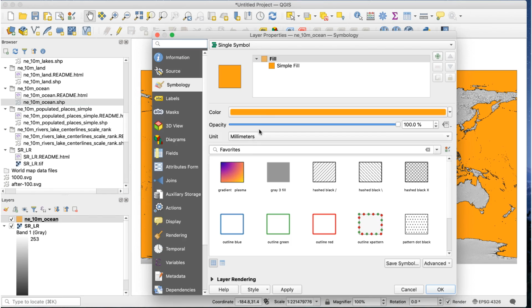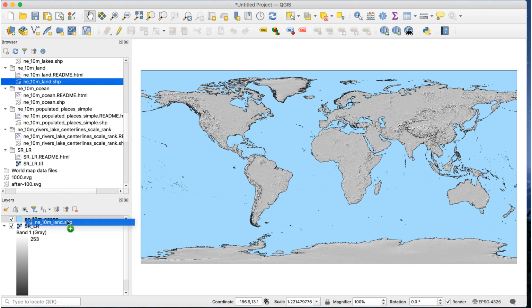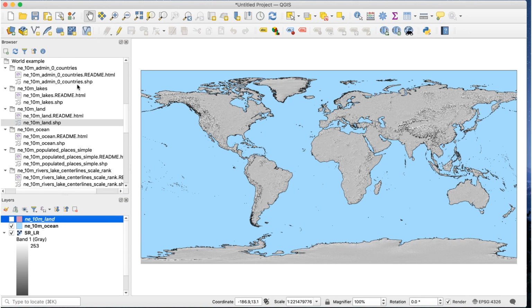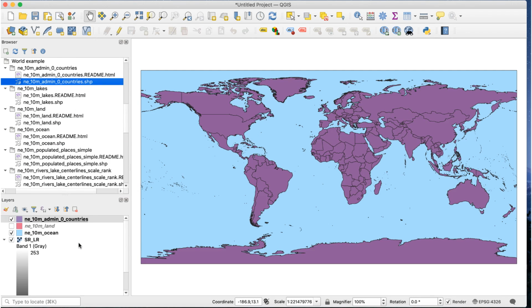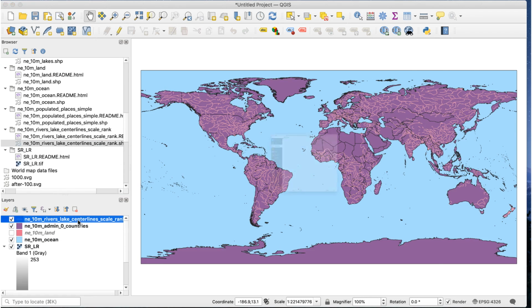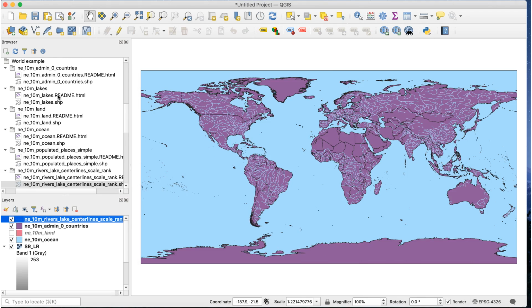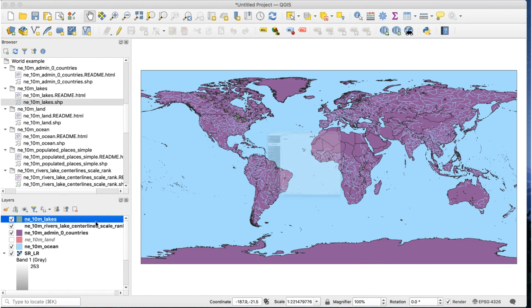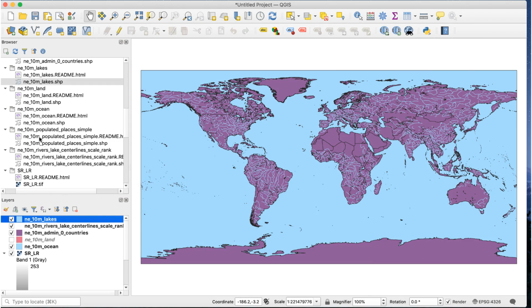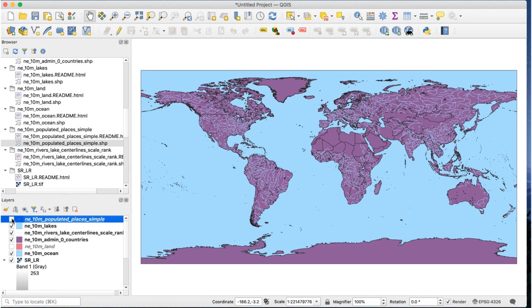First, I'll add the ocean layer and change the color to a light blue. I'll also add the land layer and turn it off for now. Next, I'll add the countries layer and leave the color alone for now. Now I'll add the rivers and lakes layers and change their color. Finally, I'll add the populated places layer and I'll turn that off for now. My base map is now set.